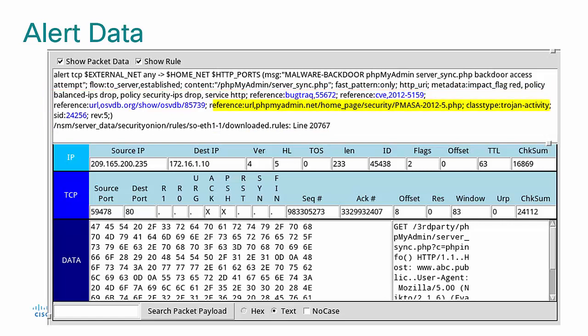You can see that this signature ID contains a Trojan horse inserted into the phpMyAdmin string. And looking a little bit further at the packet data, there was an HTTP GET request for third-party phpMyAdmin serversync.php. The important question here is, how did the server respond to this request?